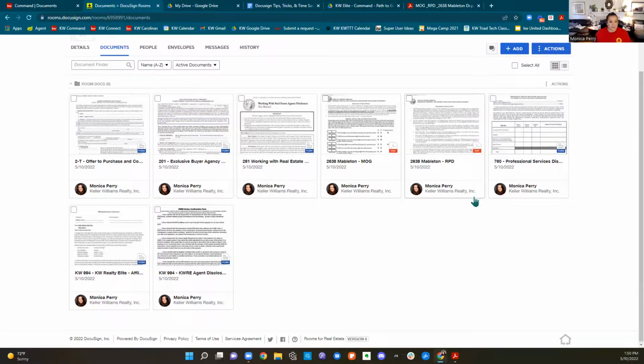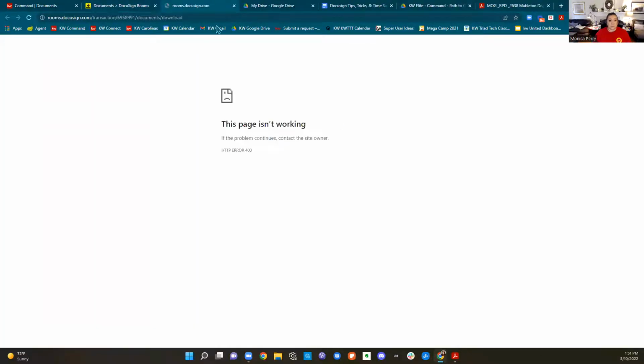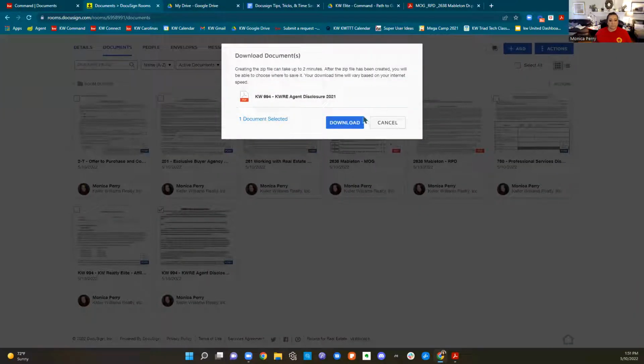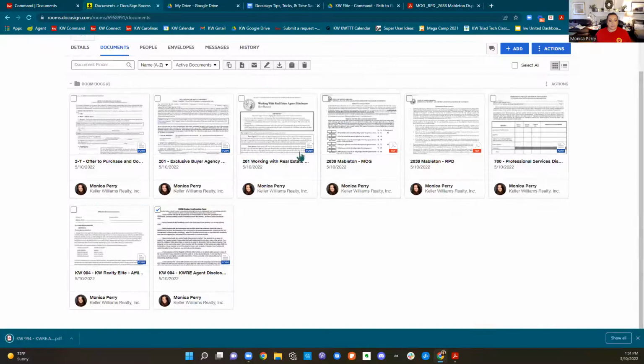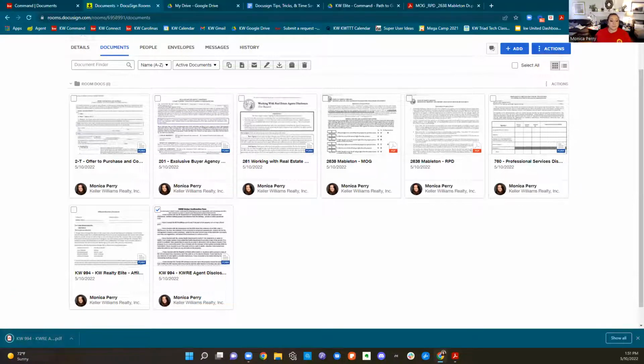Maybe not every time, but let me do this one. There's a download box up here. Let me see if it does it. This was not a North Carolina Association document, so it might not do it. But if you've gone through and you have filled in everything, then yes, from this Documents tab, you can download the documents and print them out.